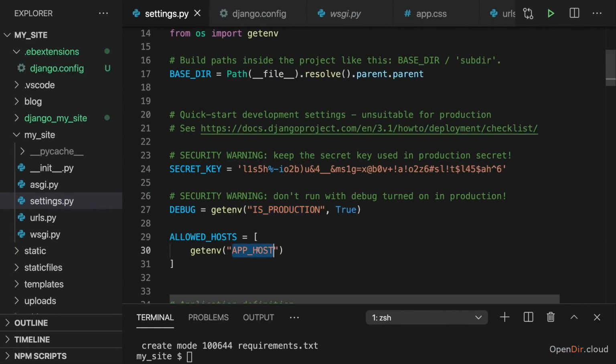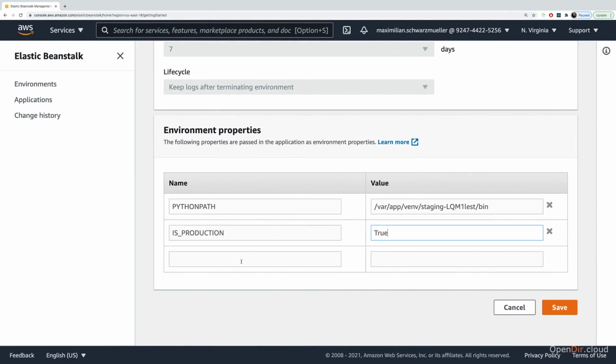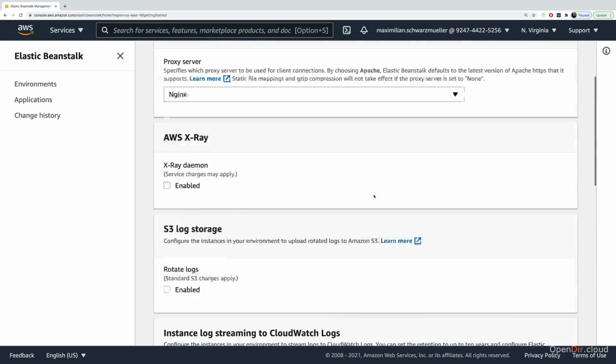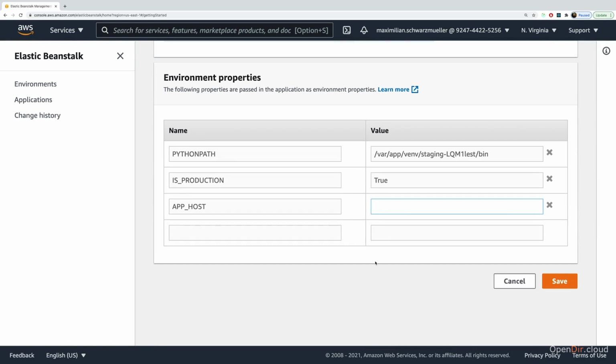And that I need a value for app host. And that should be the actual domain for this application. So the domain which will be used for hosting this application. The problem is that in this case, I don't know it yet. But that will only be the case when we deploy this for the first time.